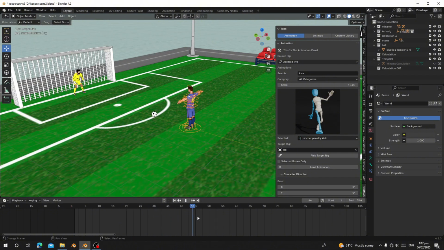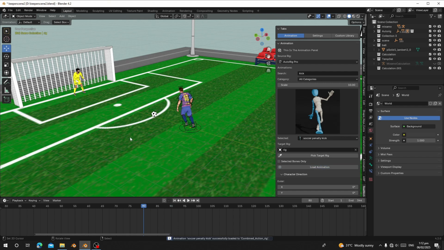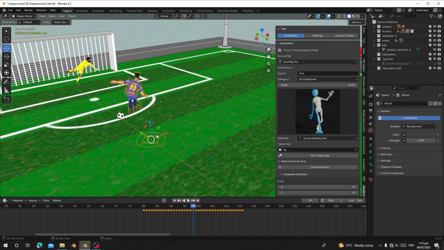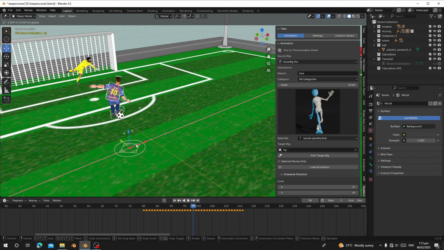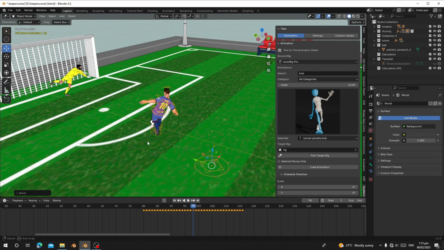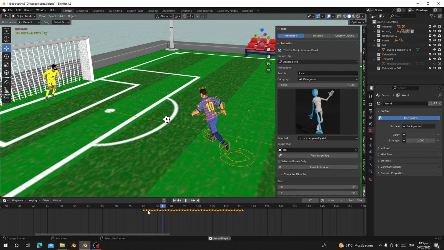Here's the place where the keeper starts jumping. So I'll go to this point, frame 80, and I'm going to load the kick. You see it will start on frame 80 because we stand on frame 80. So let's go and kick. What if you want the character to kick the actual ball? We can move this one here, and bring this one here. So you kick the actual ball.